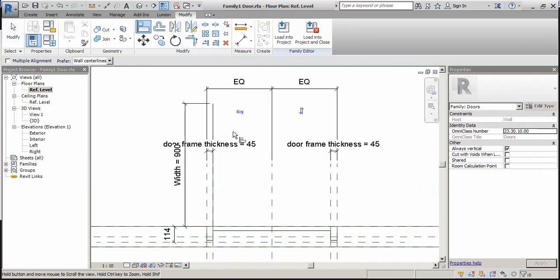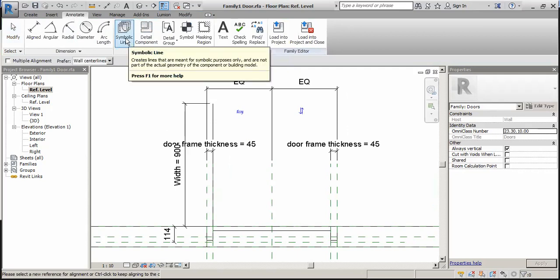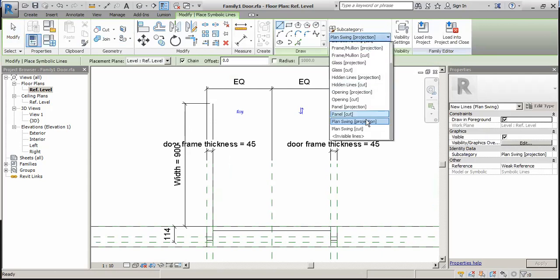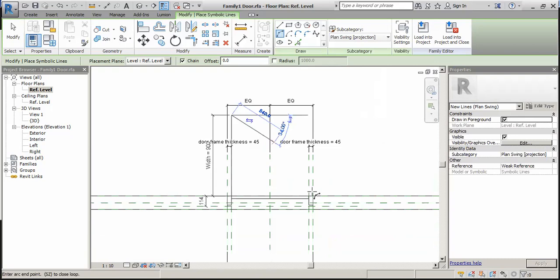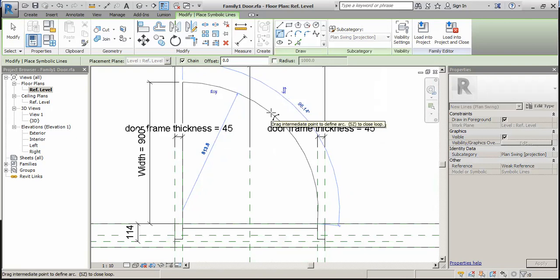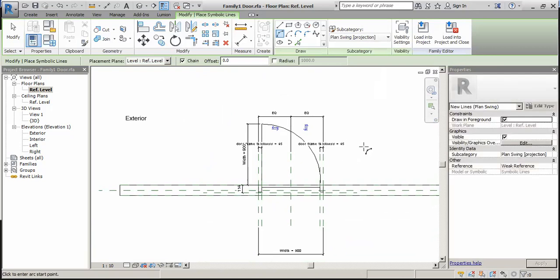So what next? Creation of another line. Again, we will go annotate. We will take symbolic lines, and again plan swing projections. Now we will take curve lines. So we will start from here, end it here. Yes. So this kind of swings we can provide.